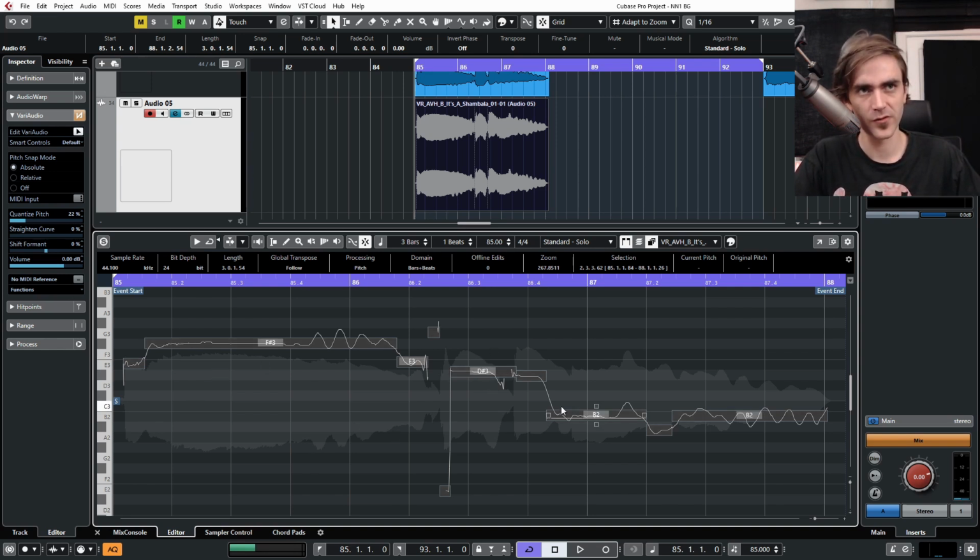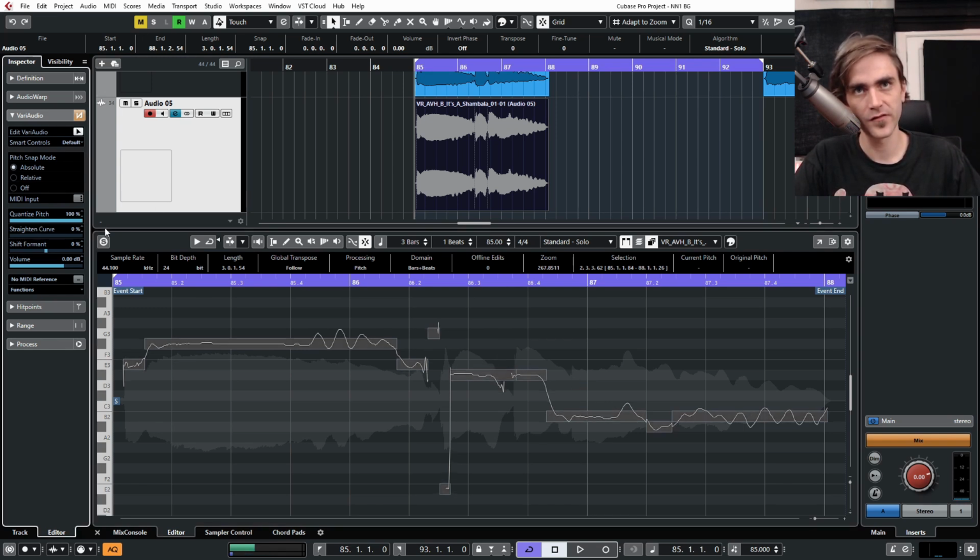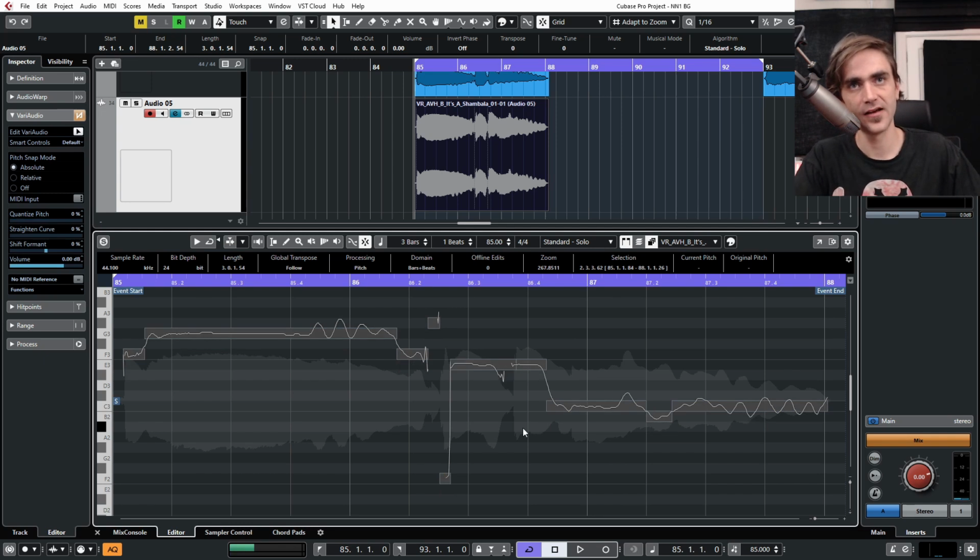Or even just for quantizing something like this. So let's just select all of these nodes and then just choose quantize pitch 100%. And you'll see it automatically shifts everything onto the grid. Now we can just select everything again and shift it up 1. Now we're in the key of C major and everything is kind of chromatic.